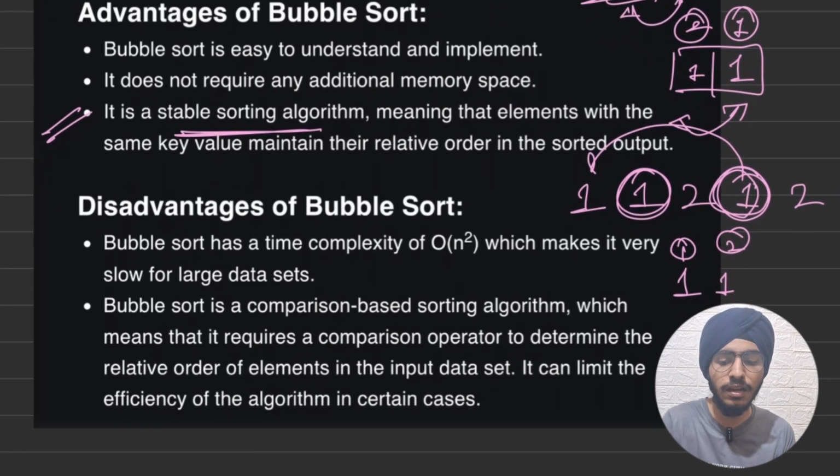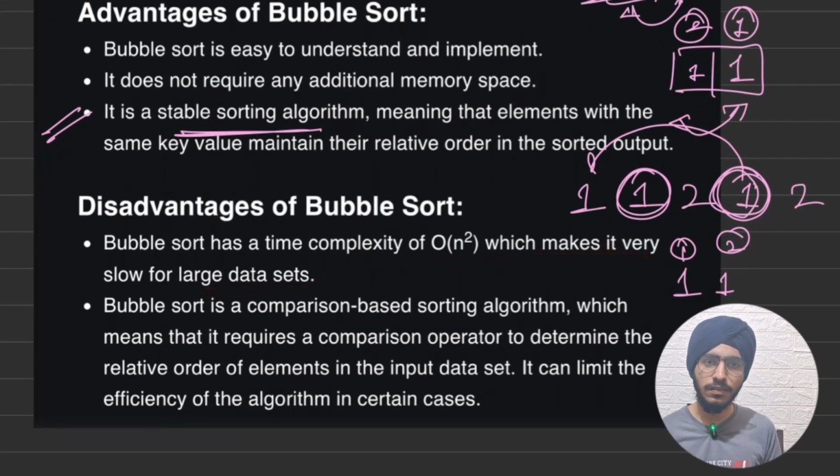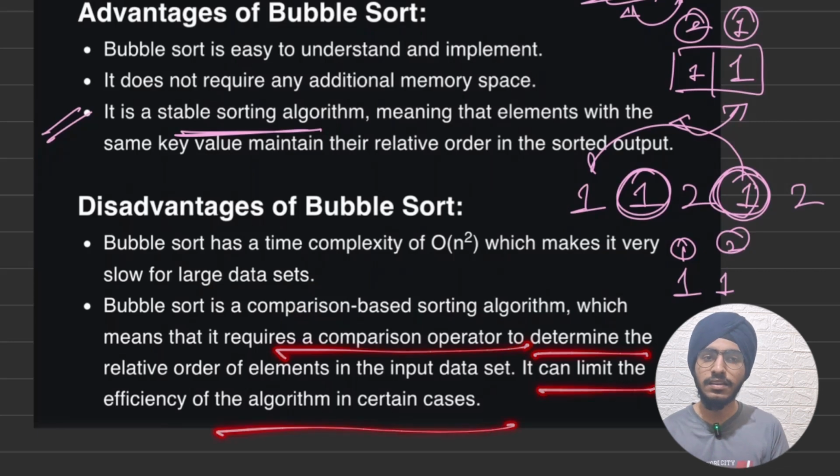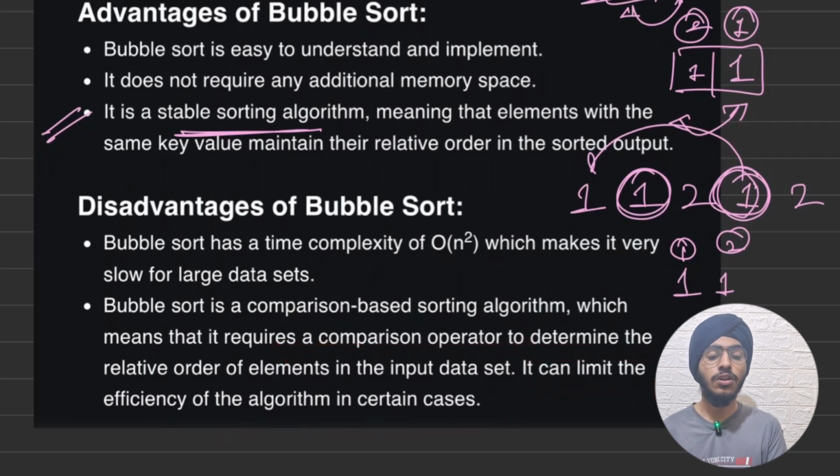Now the disadvantages are: it has time complexity O(n square), which makes it slow for very large inputs. Obviously, O(n square) is a very big time complexity. We are going to optimize this in further sorting algorithms so that it becomes O(n log n), right? And bubble sort is a comparison based sorting algorithm, which means it requires a comparison operator, and obviously it can reduce efficiency because we are going to compare every 2 elements, right? So this was all about the bubble sort algorithm.